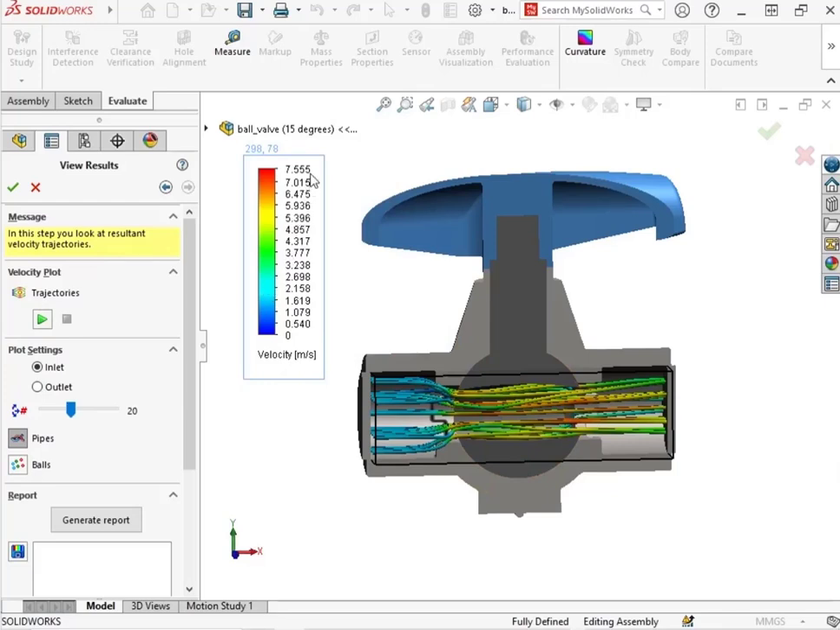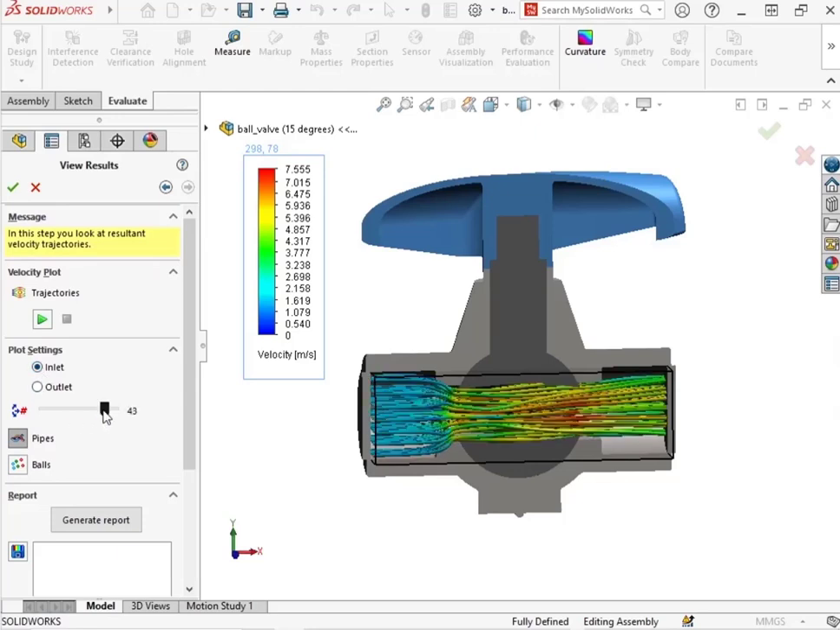FloExpress provides many tools in the view results panel, including animating the flow projections, viewing the flow plots with respect to the inlet or the outlet, how many flow trajectories are shown, and whether to use pipes or balls to signify the flow trajectories. I will make sure the inlet option is selected, increase the number of flow plots, and make sure the pipes option is set, and click the animate button.